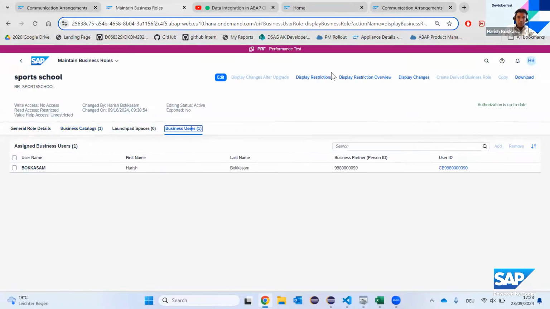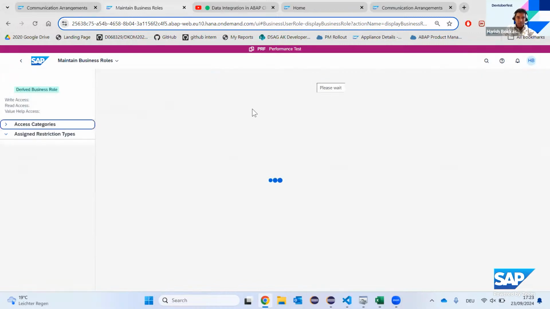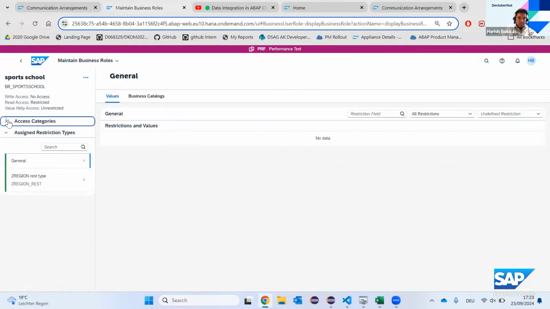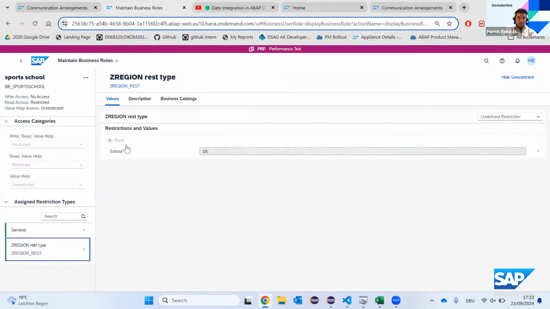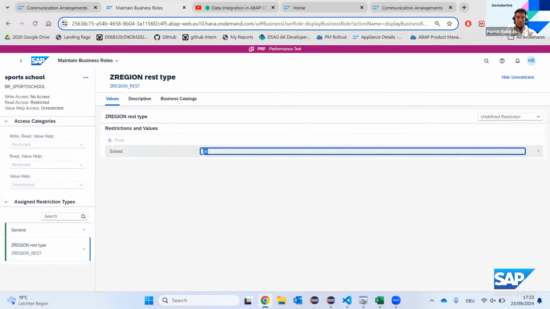And now we want to see which restrictions we have created in the backend system are already here. So we have the access categories. Here we can limit based on the value help, no access, restricted, etc. And we have our restriction type, Z region. And here we are trying to restrict the location based on the region, which is, let's say, DE, Germany.